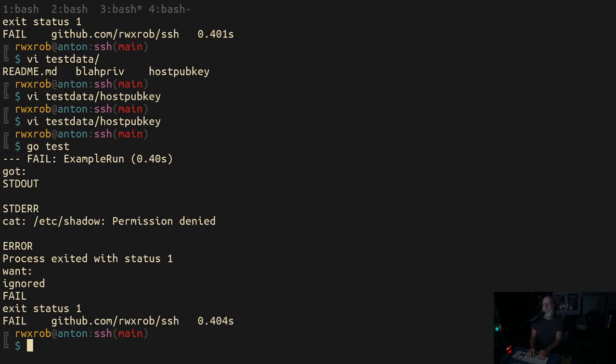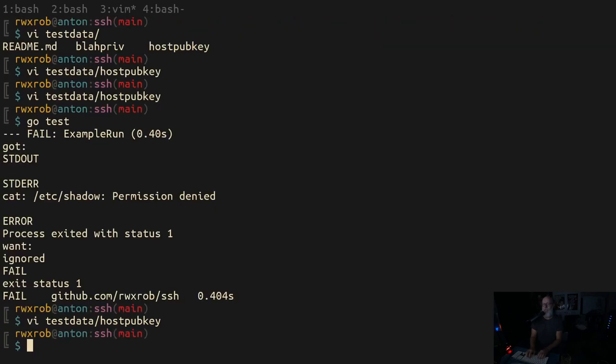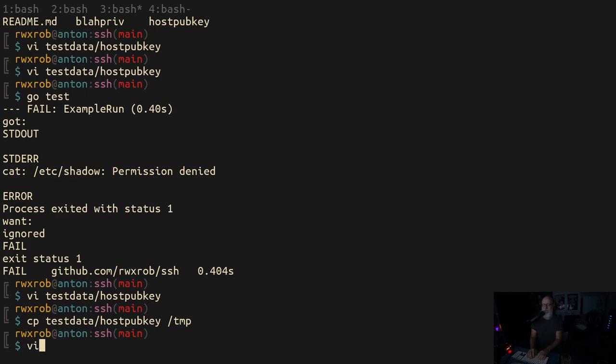Yeah, see, it worked. You see how it worked? So it doesn't need it. And I think I can remove this field too. Here, let's copy it. So copy test data host pub key to temp. And I want to try to break it. I like breaking things. So let's break this.